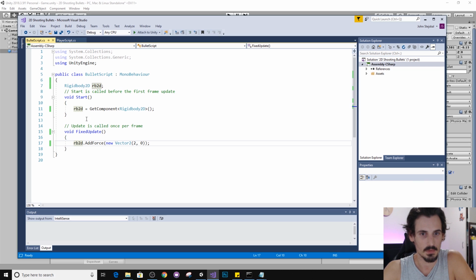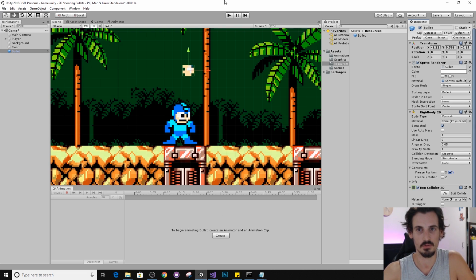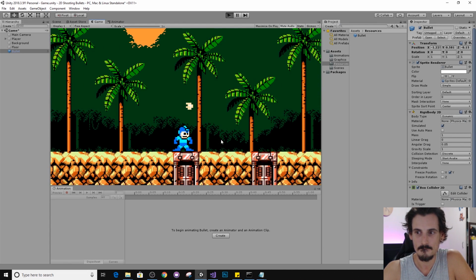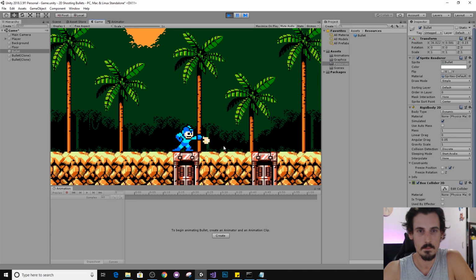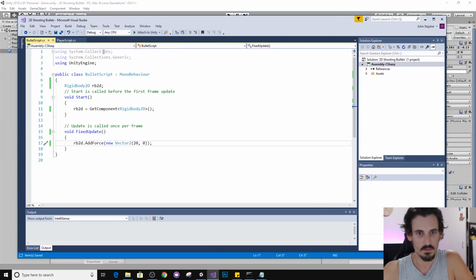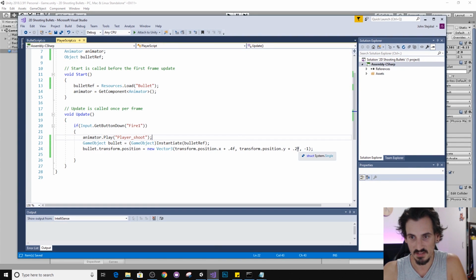And yeah, so something's going on with this add force. So what if we give this add force of 20 just for the lulls and see what happens? Boom! Zoom! Zoom! Zoom! So the Y position is a bit off on the bullet. I might just change that.